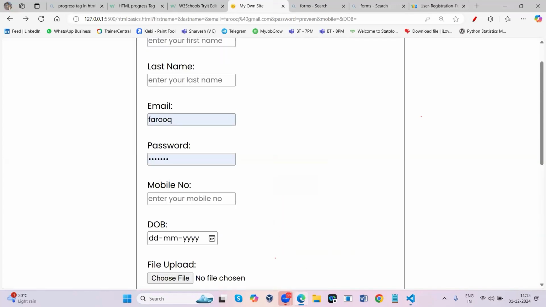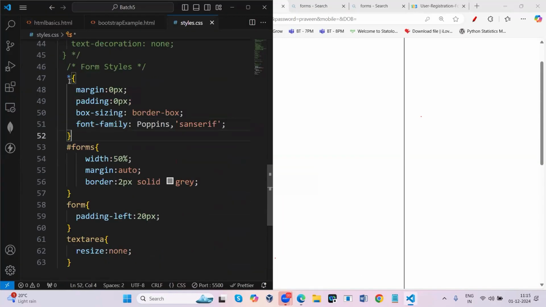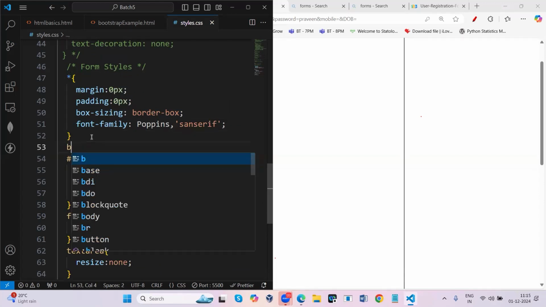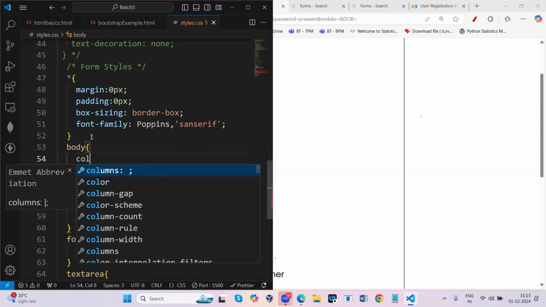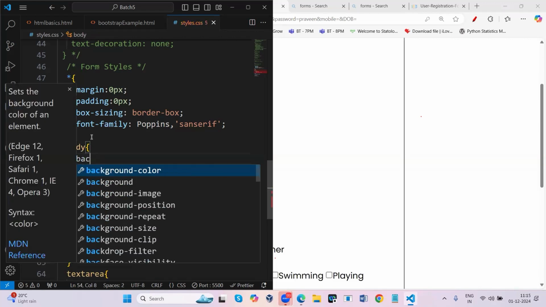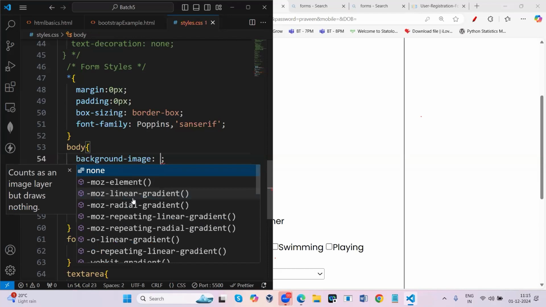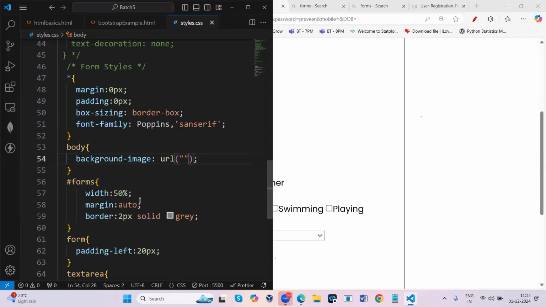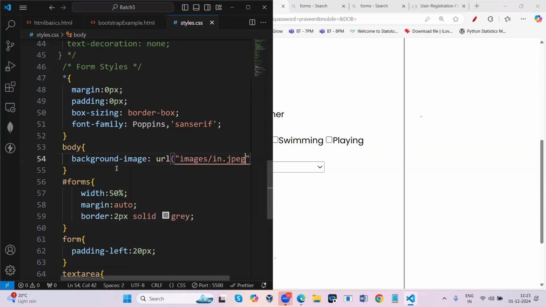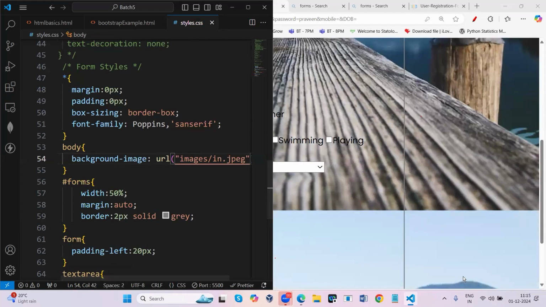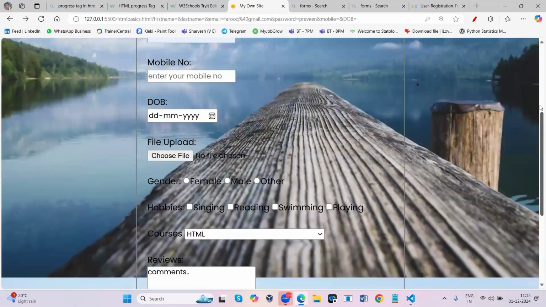Now if you want to give the body some kind of color, you can. This is a basic thing. This is a universal selector, so the complete page will get affected. For body, which means the complete document, I'm going to give some color. Otherwise you can give a background image with a URL. I'm just using an image inside the images folder, so the complete page is going to be covered with it.